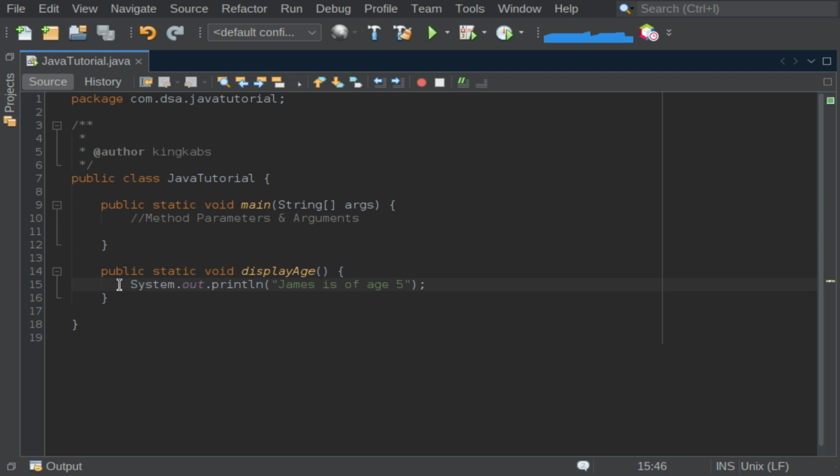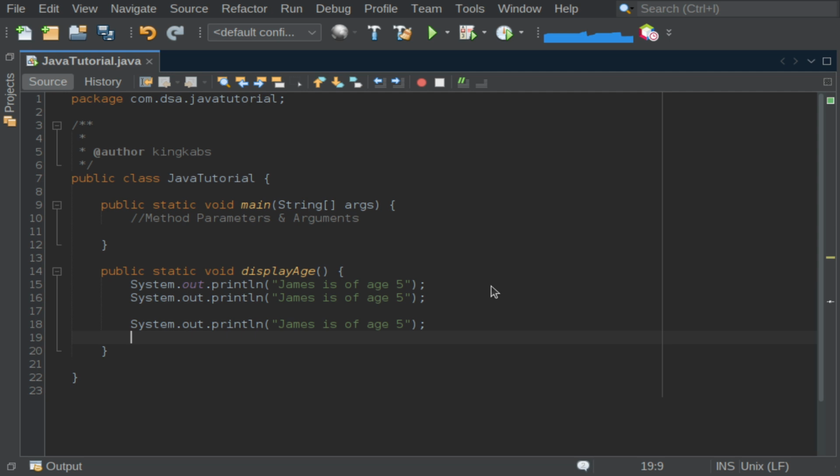That would mean you would have to keep rewriting this statement, and that will not be your desire. So for instance, you would say James is of age 5, Peter is of age 15, Susan is of age 25. Again, another person, let's say John, is of age 35. But this is quite repetitive, and you can imagine that in a program, this would not be the best way for you to handle it.